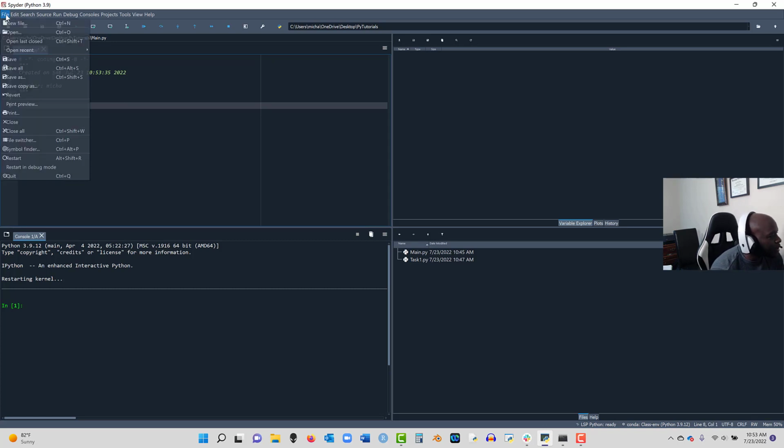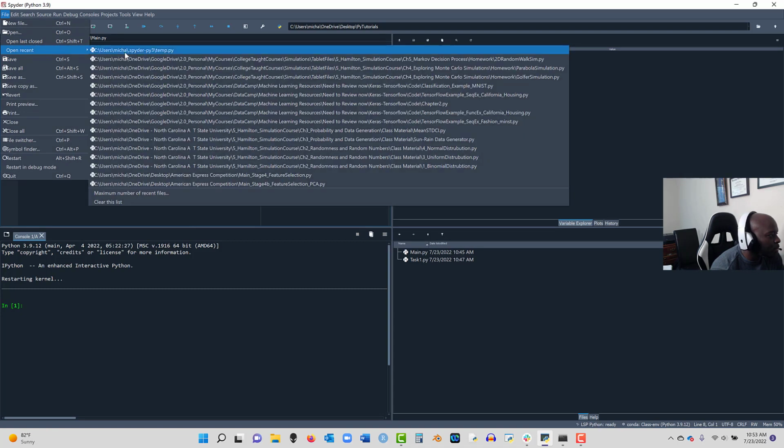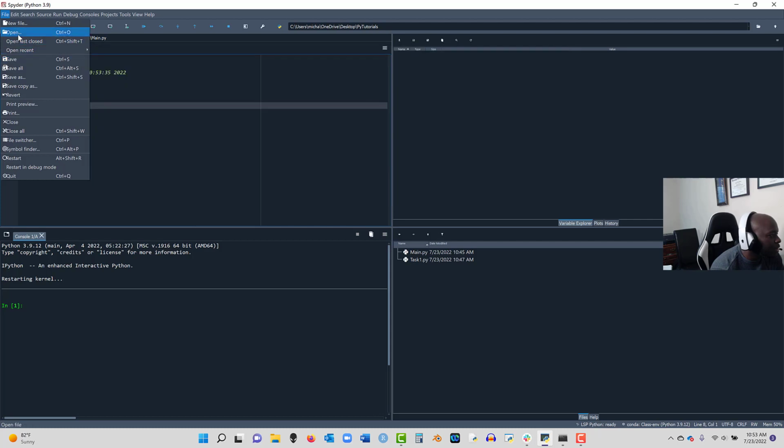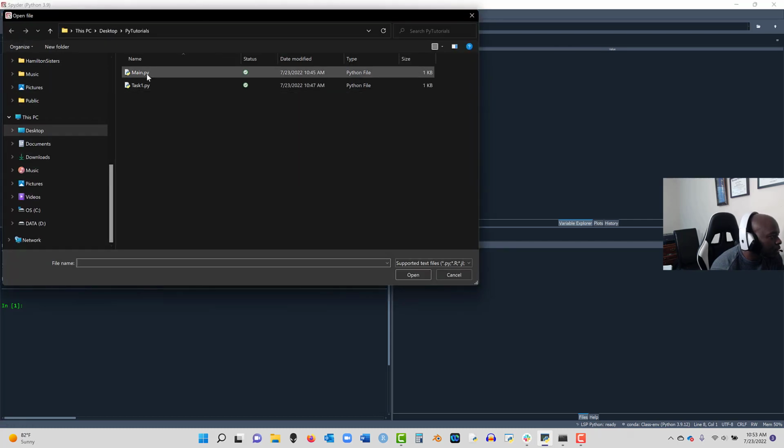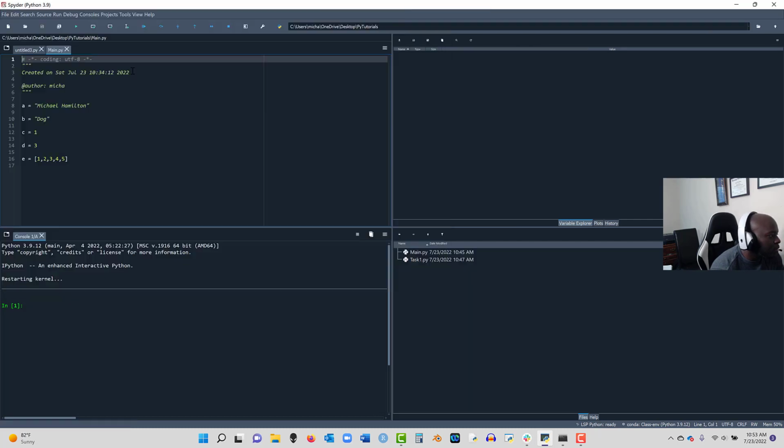But if you want it back, all you got to do is either go to open recent. That will open up anything I've recently closed. There's a whole bunch of simulations I have. Or just open it. You click that, it knows it's in this file, so just go in and double click it and it should come back. So if you saved it, you should be good.